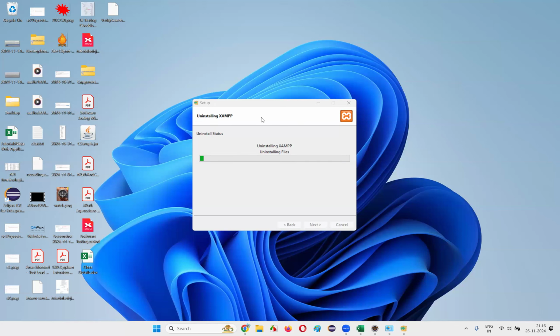In my machine XAMPP software is already there, but I want to show everything from scratch. So I'm trying this. Let's wait for this to be uninstalled completely. The progress is going on.